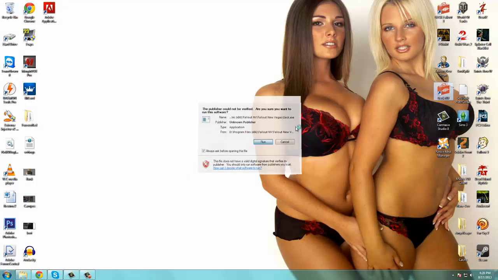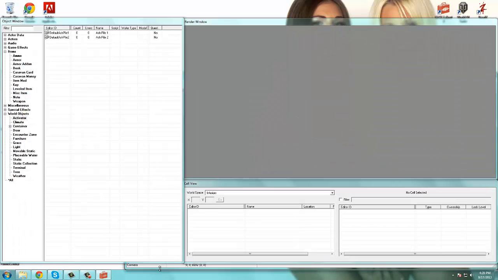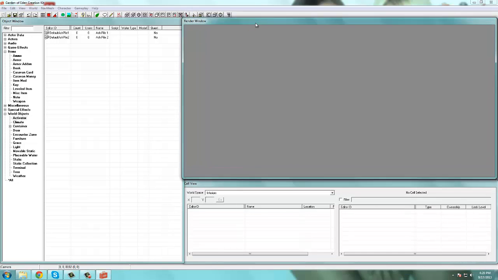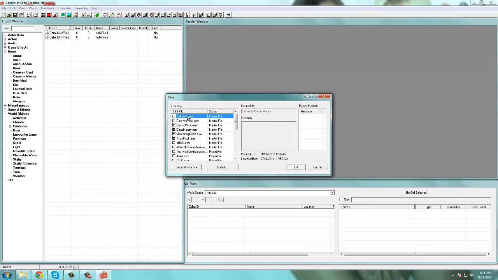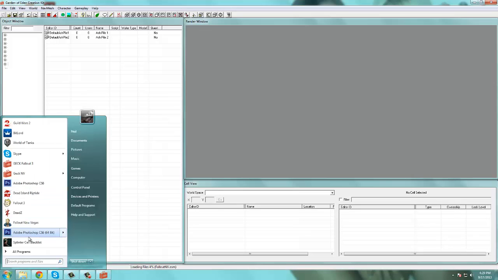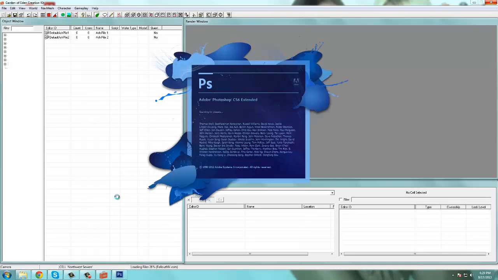So, start GECK for New Vegas or Fallout 3. And what you want to do is not mess up like this. This bigger screen, okay. And you want to go to File, Data, and you want to do your Fallout New Vegas master file. Click OK, then come down to here and go to Photoshop or GIMP, whichever one you use, and let it load here.